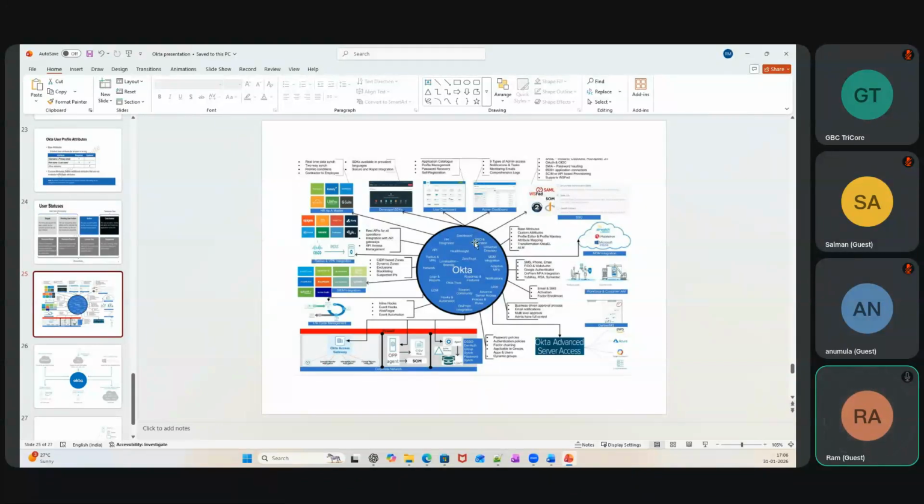The first important feature is single sign-on. We can configure the applications with Okta, and the user logs into Okta, from where they can do SSO into the application. Okta has around 8,000 pre-built applications, but if a pre-built application is not available, we can create a custom application as well.